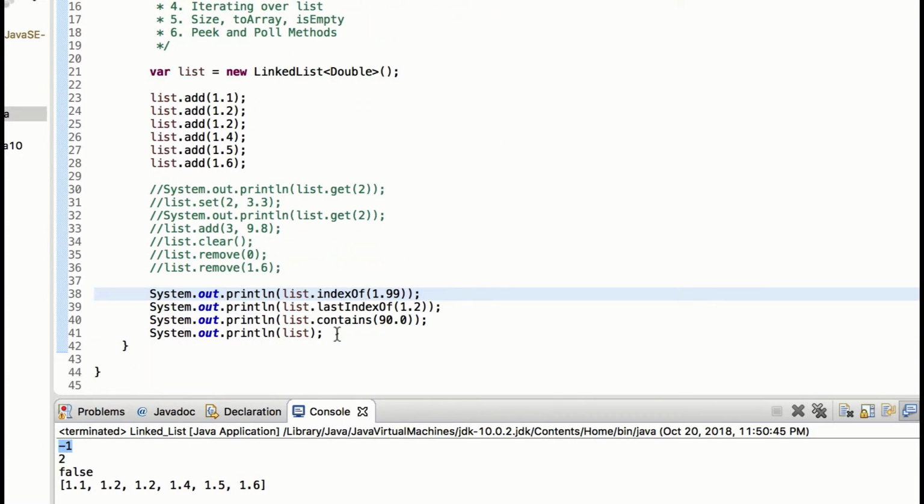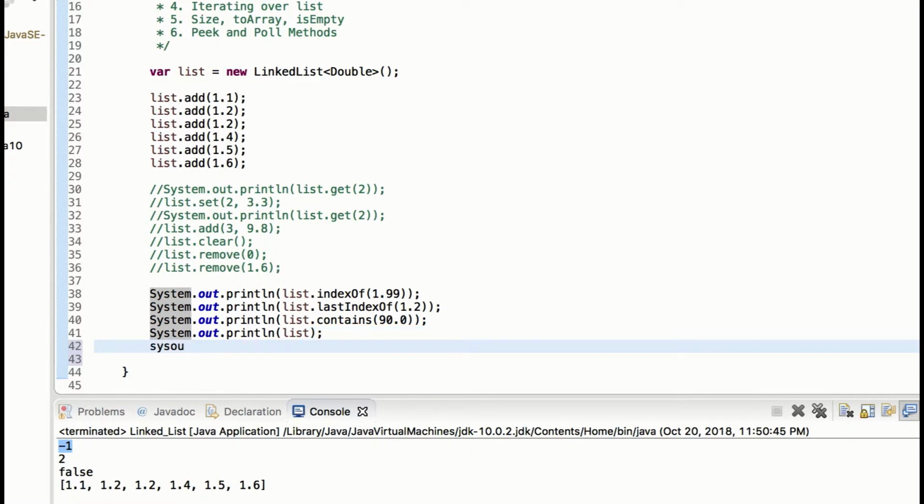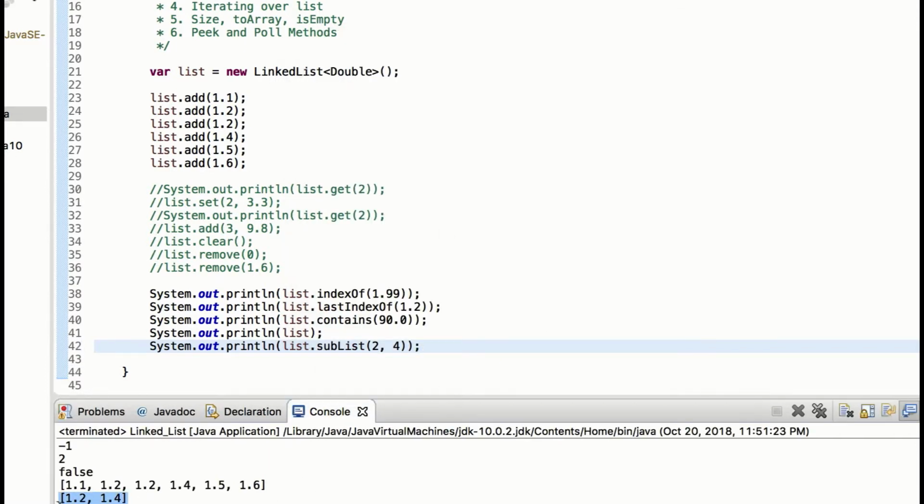Now for viewing a portion of the list, again we have the same thing. Say I want to get the portion of the list from, say, second index to fourth index. So it will get the sublist from the main list from index 2 to index 3. So when you run this program, this is the sublist from index 2, that is from 1.2, to index 3, that is 1.4.